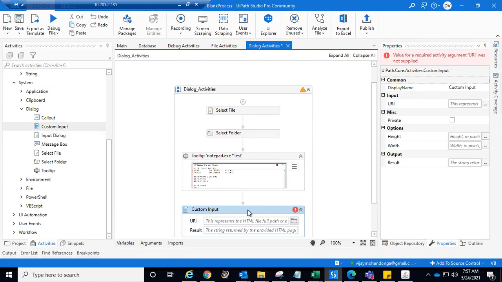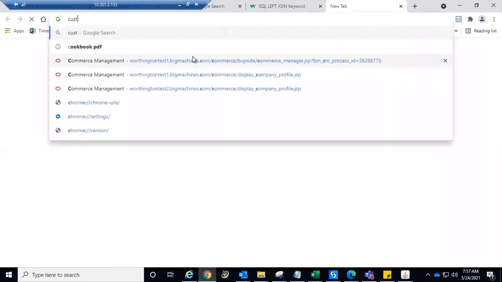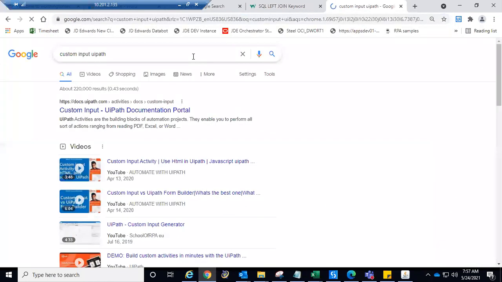Okay, basically the web page will be a form where we can fill up the information. So once you click on submit, the information what you're submitting will be the output results here. Okay, so can you go to your browser and type custom input UiPath? Custom input UiPath docs. Click on the first one.